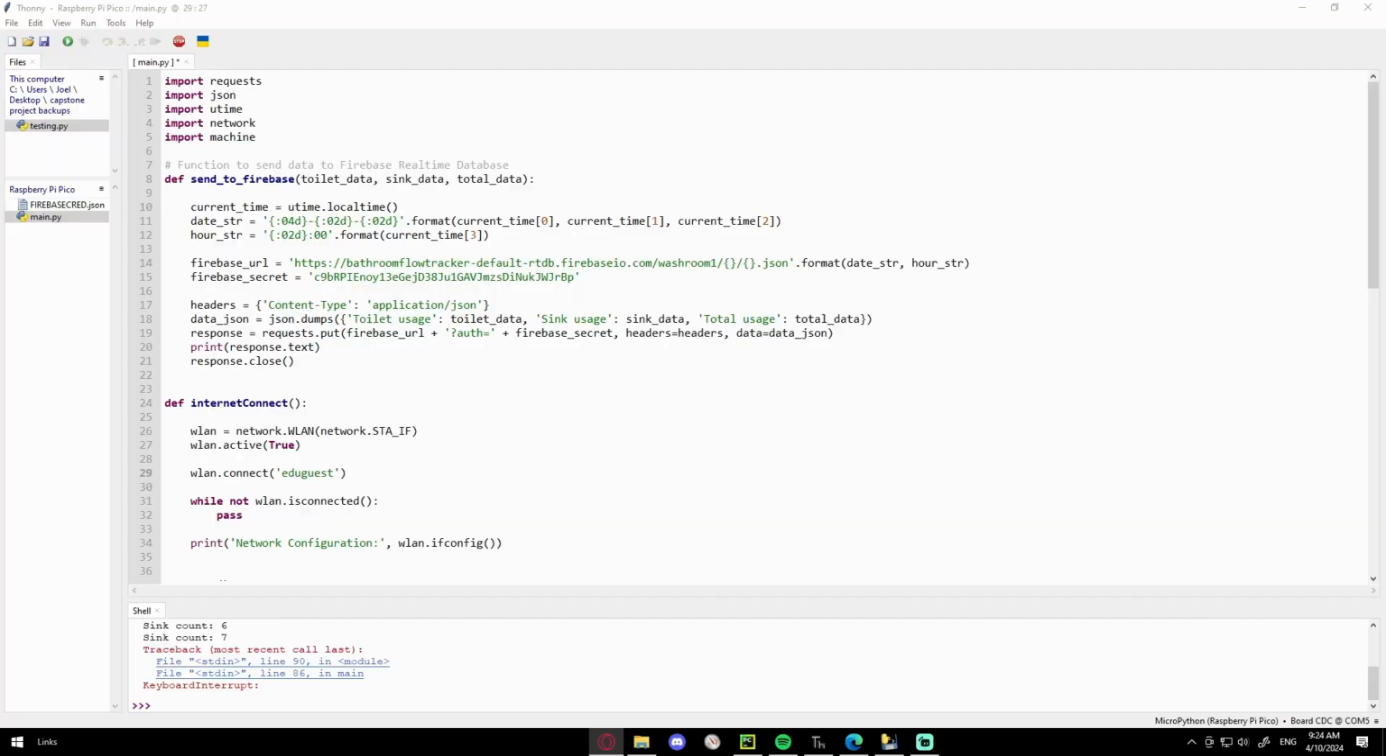Alright, and now this data is then sent to the database. Now that you've seen our hardware, let's take a look at what's happening behind the scenes. First, I'll show you the program running on our microcontroller.